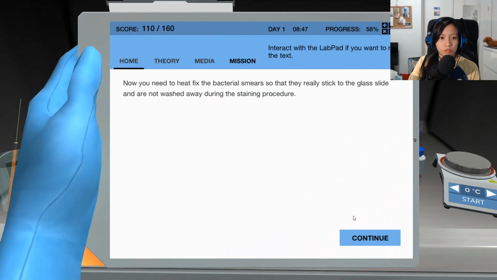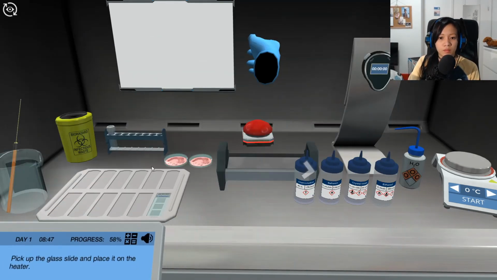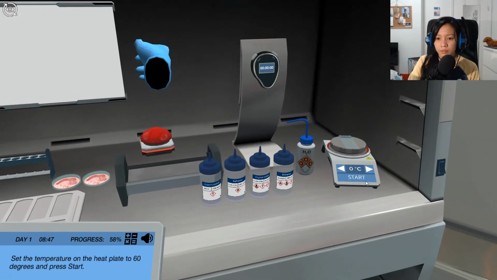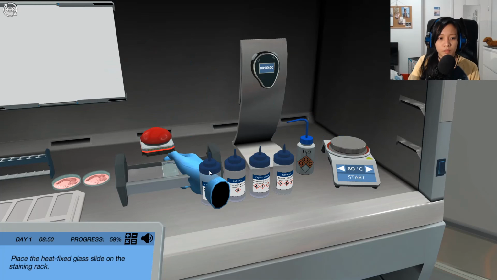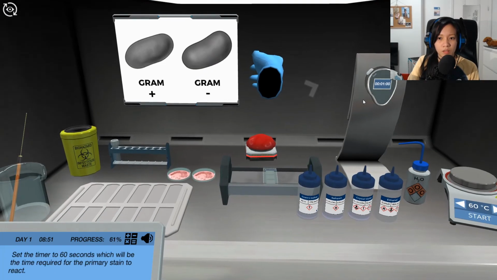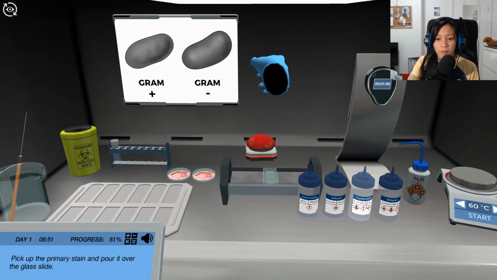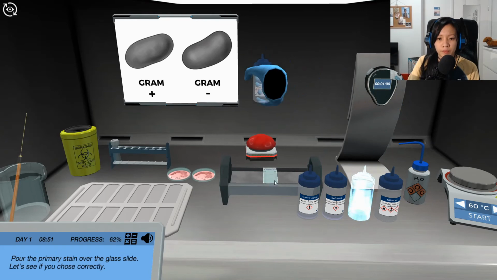Now you need to heat fix the bacterial smears. Pick up the glass slide and place it on the heater. Set the temperature on the heat plate to 60 degrees and press start. Place the heat-fixed glass slide on the staining rack. Set the timer to 60 seconds, which will be the time required for the primary stain to react. Pick up the primary stain and pour it over the glass slide.